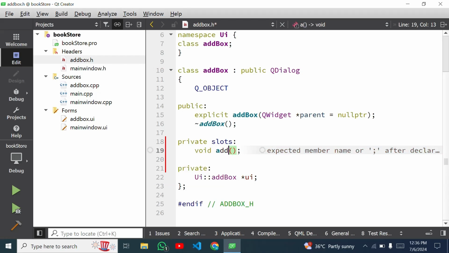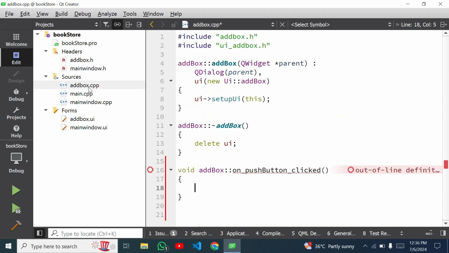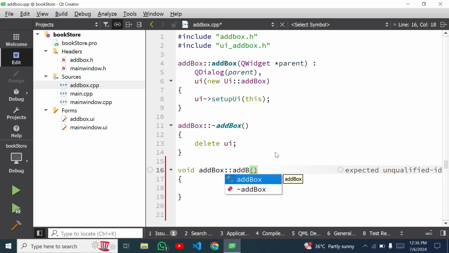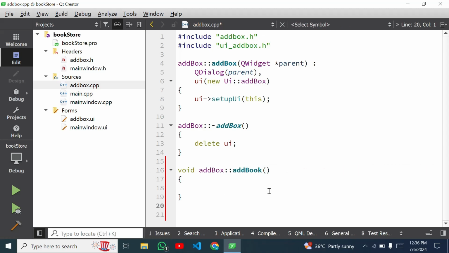Here I will give it the name add book. So this is the add book slot. Now I will go to addbox.cpp and change the name of this slot there as well, giving it the name add book. So this is our function. Now we have to connect this add button with this function, or we can say we have to connect a signal with a slot.